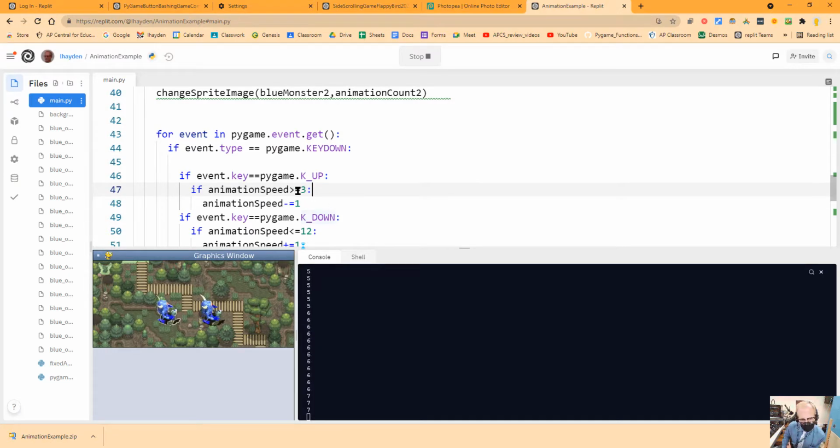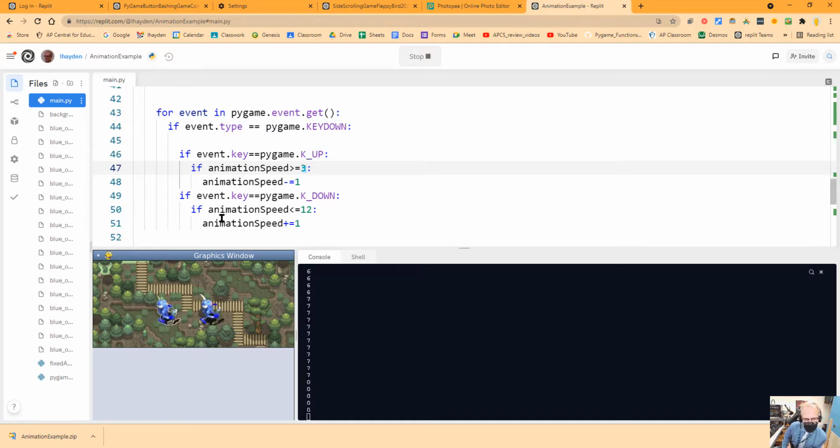I said if animation speed is greater than or equal to 3, animation speed minus equals 1. The reason I didn't just put animation speed minus equals 1 is that I have to set a minimum value for it. That minimum value has to be at least 2, but I'm going to leave it at 3. Then for the down event, I say if animation speed is less than or equal to 12, animation speed plus equals 1. So this is going to slow down the animation, and the other one is going to speed it up.